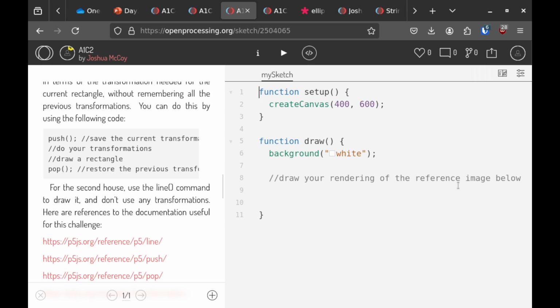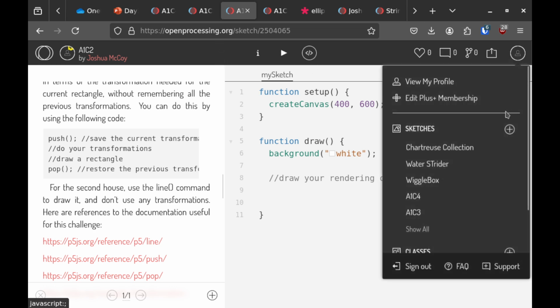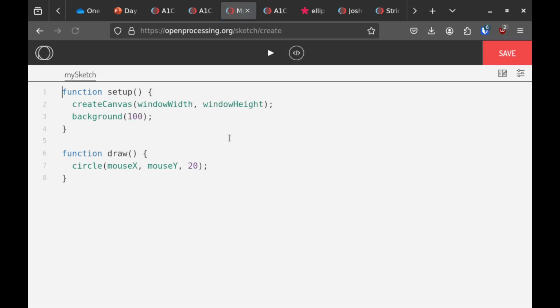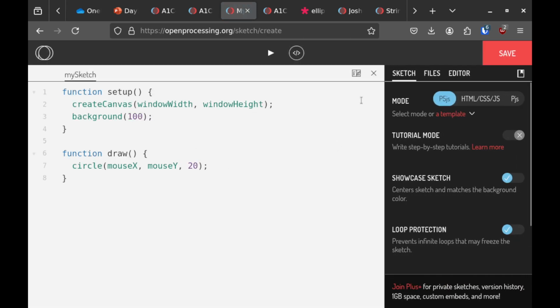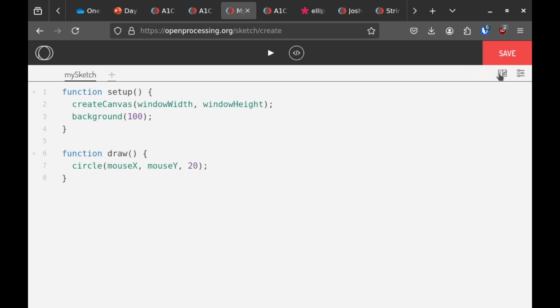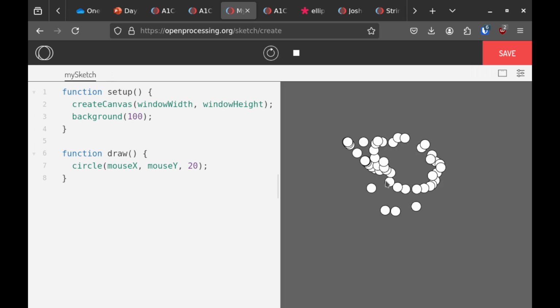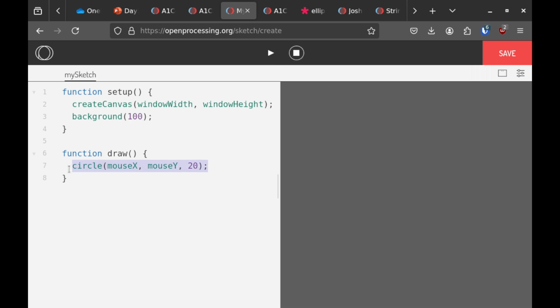This is what I want you to do with this exercise. That's why we have this push and pop here. Now it's pretty handy. Let's see if we can just make a little bit of code here. Let's make a new sketch. Side by side. By default, it draws circles. We don't need it to draw circles though. We want to go ahead and push.